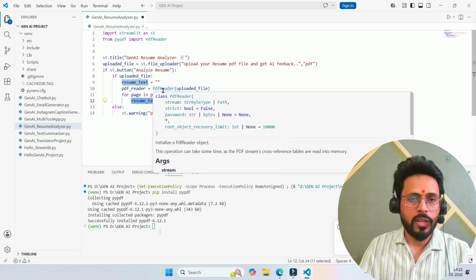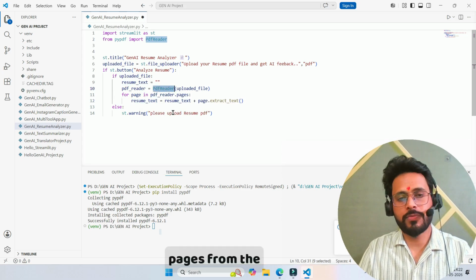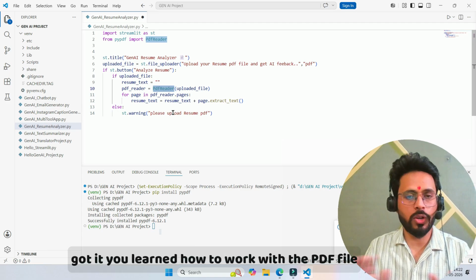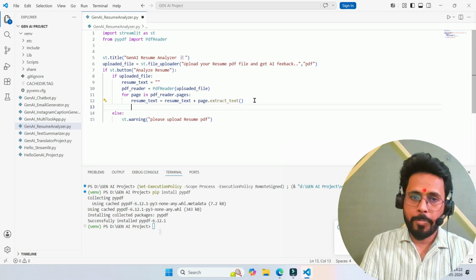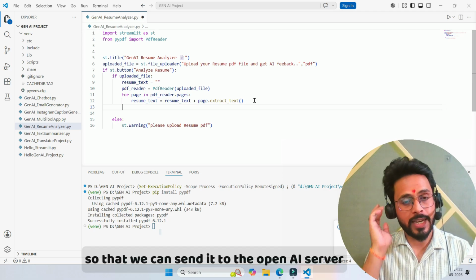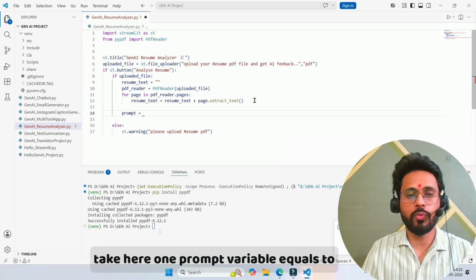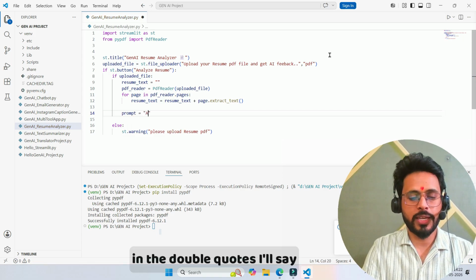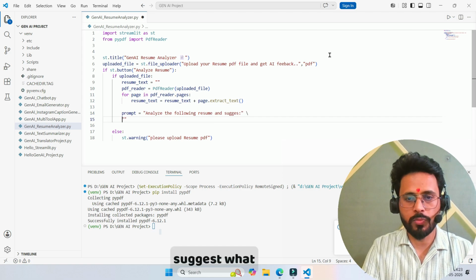Now you see, using this pdf_reader, using this pypdf, we are able to extract the pages from the pdf file. Got it? You learned how to work with the pdf file and how to upload the pdf file. Now I'll build one prompt so that we can send it to the OpenAI server. For that, I'll take here one prompt variable equals to, in double quotes, I'll say: analyze the following resume and suggest what?